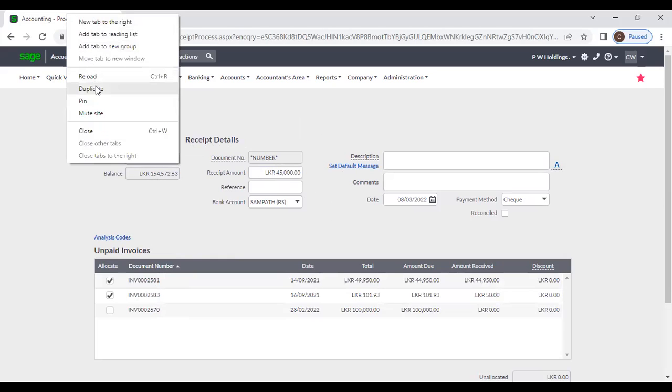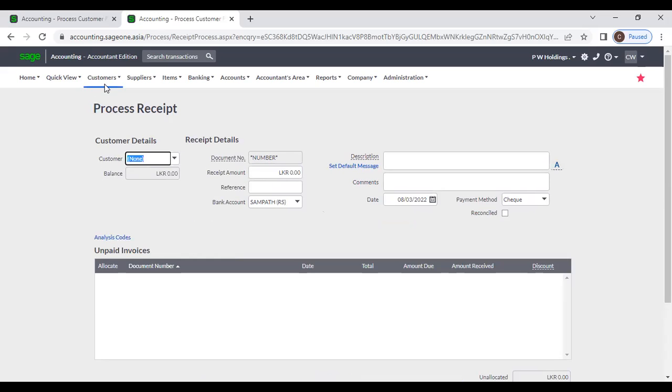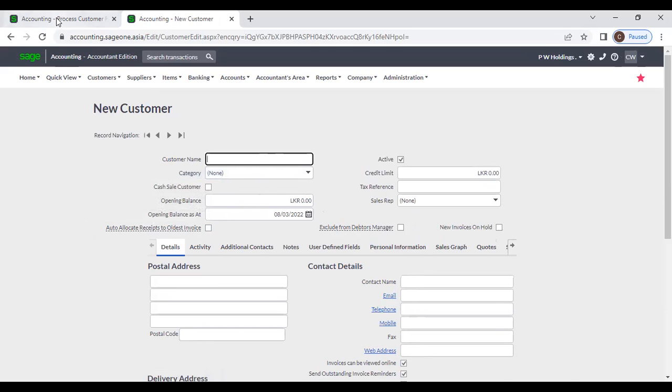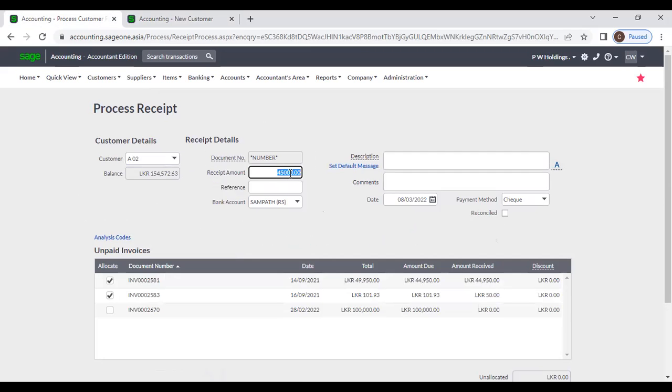And sometimes you may remember that when you are creating your customers, there's an option called auto allocate. Auto allocate receipts to oldest invoices. If you tick this option, when you enter your receipt amount, system will automatically allocate that receipt to oldest invoices. Okay. Now we will enter one amount. When you enter the amount, system will automatically allocate that receipt amount to invoices.